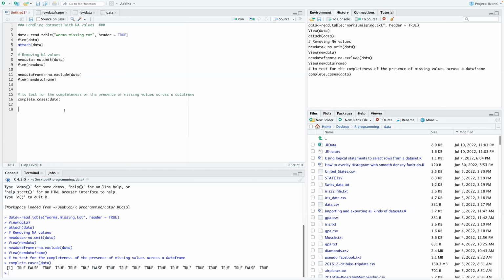Let me show you another way we can handle the issue. Another way you can handle a data set with NA values is by replacing the NAs with zero. So we are going to learn how to do that. We are going to use the same data sets, and the function that we can use to replace is not complicated. Let me show you how to do that.